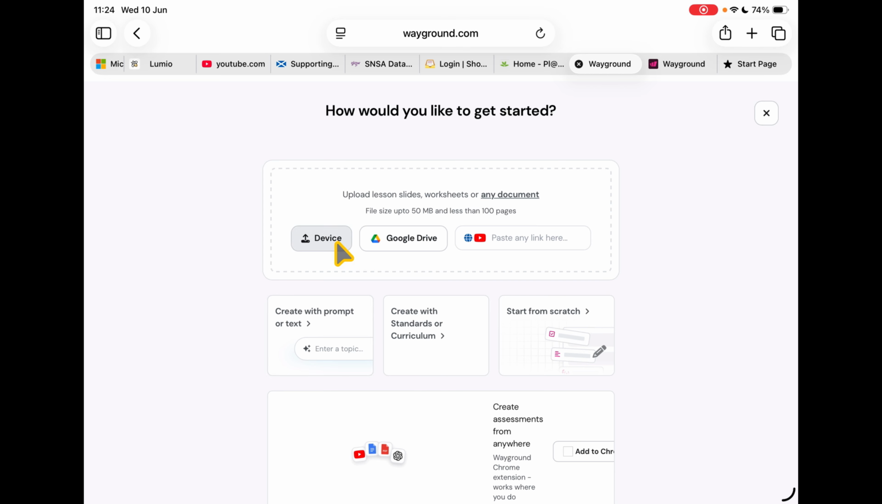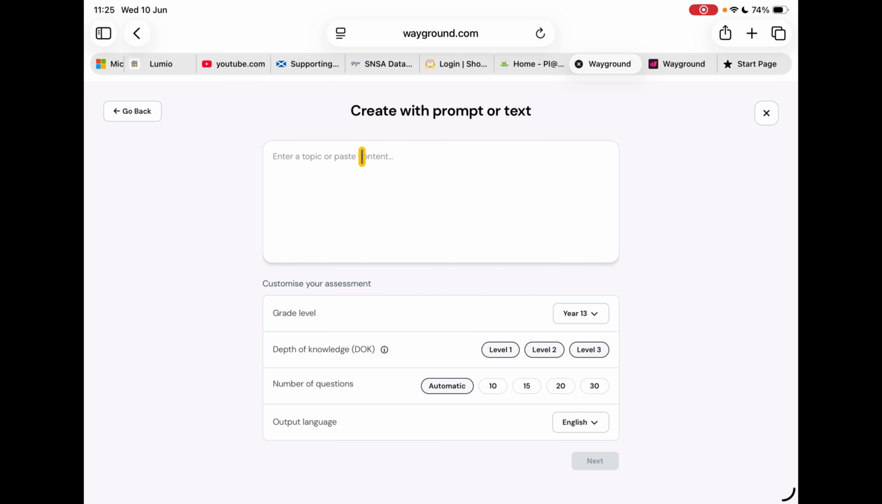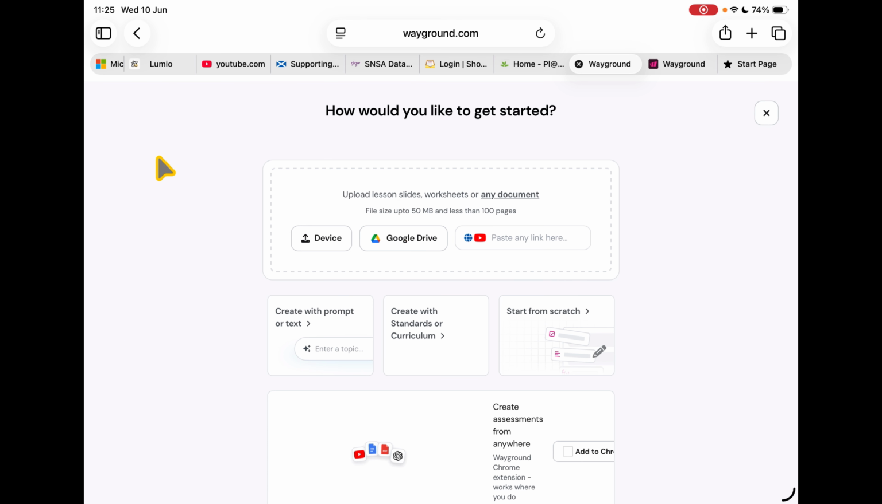You can upload from any document. So you could upload a curricular document, you could upload a summary sheet, you could upload slides as a PDF. And you can also create with a prompt. So you can click on that and you can type in what you want it to be and your grade level. And AI will do the work for you there with your prompt.